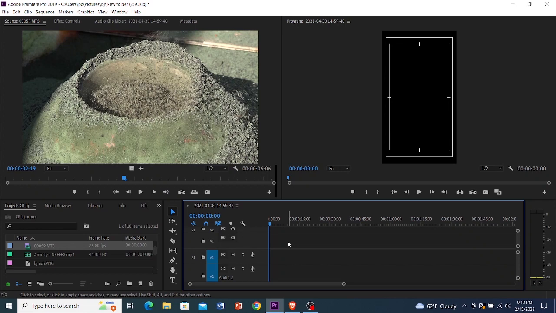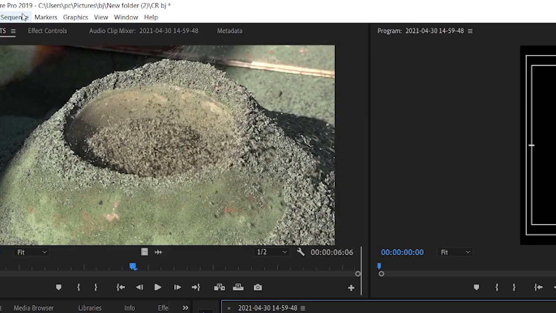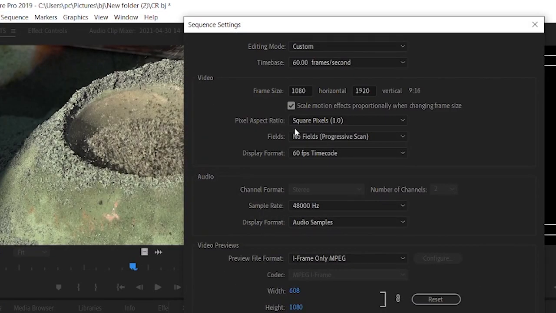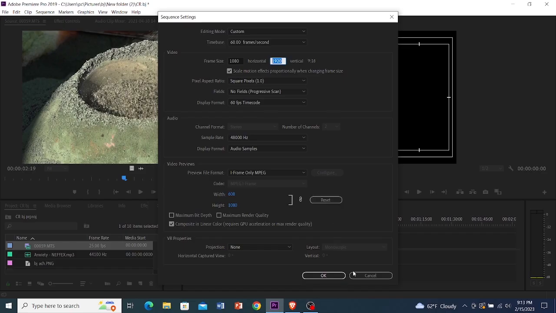Okay, welcome. How to create vertical video for YouTube Shorts, or also you can use it for TikTok, right? So we are seeing here on the right side the vertical black section, right? At first I'll show you the sequence setting here. In the sequence settings, you can see the frame size is 1080 and for vertical it is 1920, that is 9:16, right?